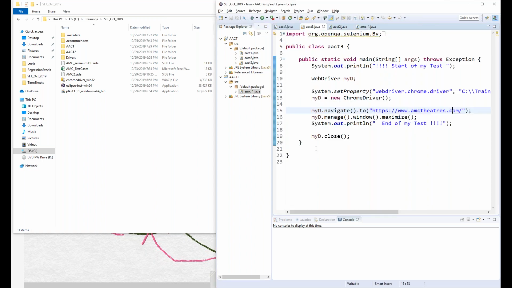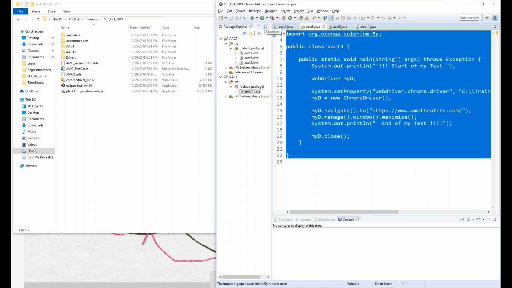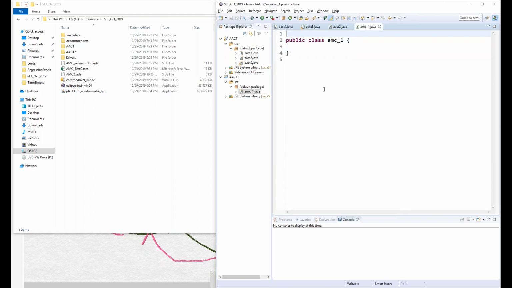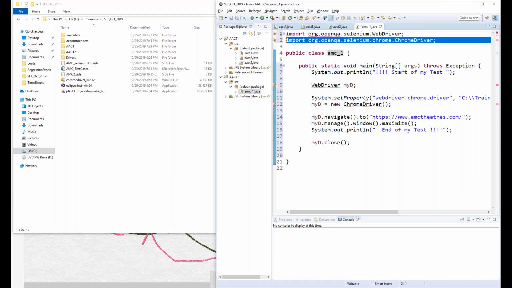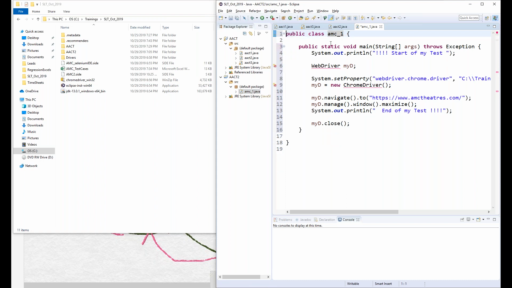Now I want to take my old code and put it out here. So I'm going to copy this, actually just this, and put it here. The first and most important thing is to change the name of the class so that it always matches the file name, which is AMC_1.java. Now it does not recognize all this. I don't know why yet, or rather, let's figure it out.